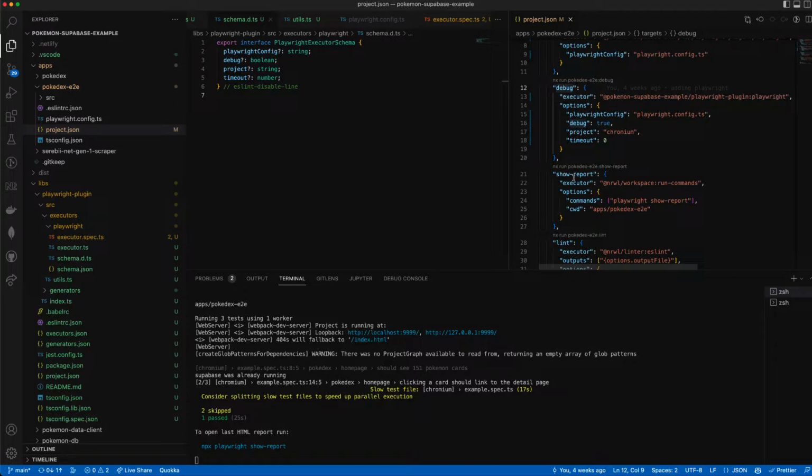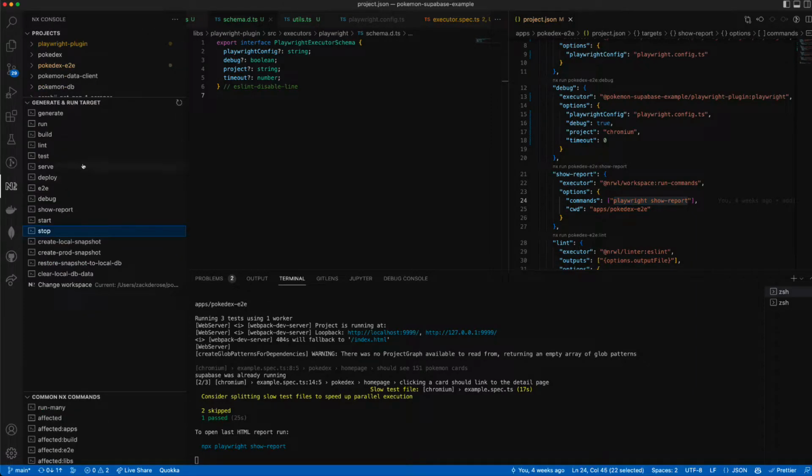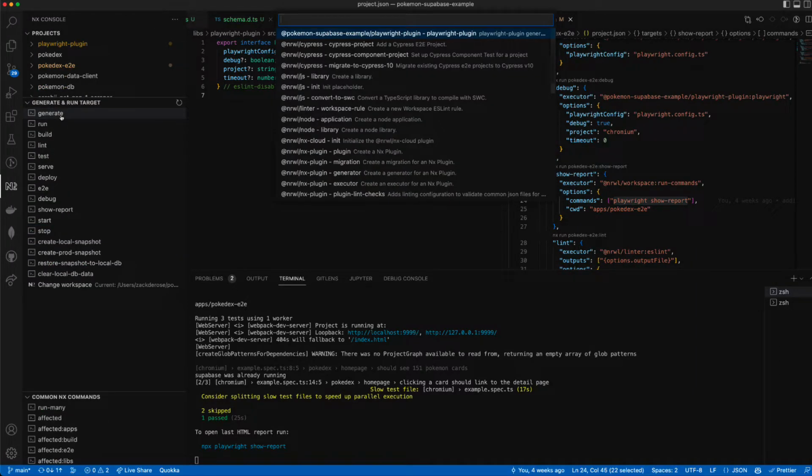So now that we have our first executor working for both our end-to-end and debug targets, we're going to want to create our new executor here for show report. So previously we had been running a different command from the terminal in order to run this via run commands. So we're just going to create a new executor here just to run this command. And this one, as we had said before, doesn't have any options, so this one will be much easier.